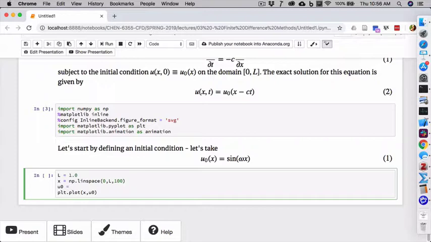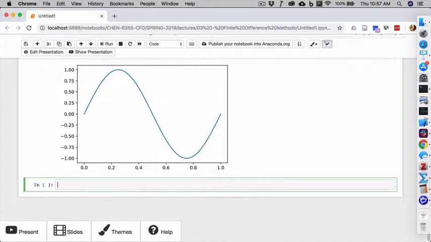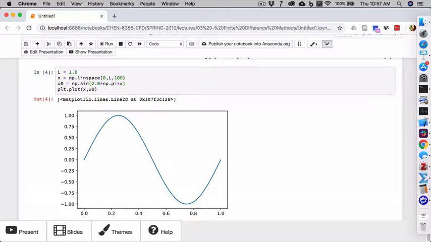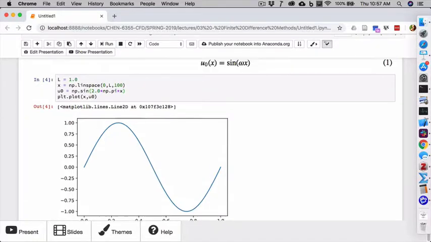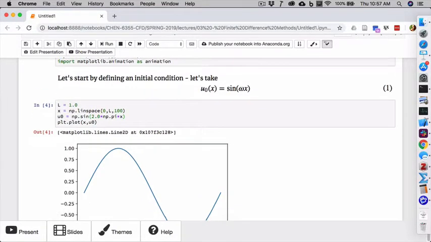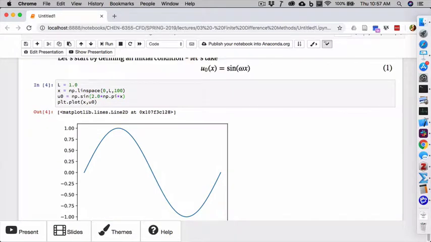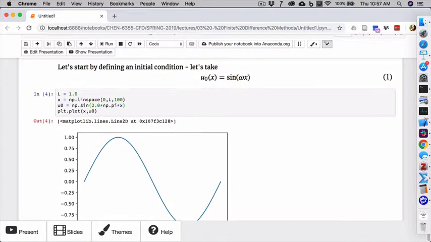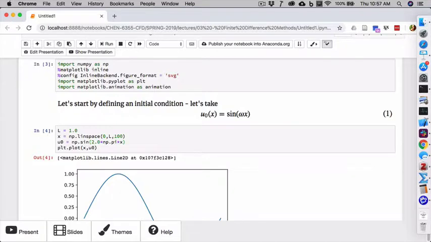That's going to be equal to np.sin, and let's say omega is 2 pi, np.pi, so that's 2 pi times x. Okay. See how nice this graph looks? Because it's scalable vector graphics. If we did not have SVG turned on, it's going to look like crap. It's going to be all aliased and whatever.